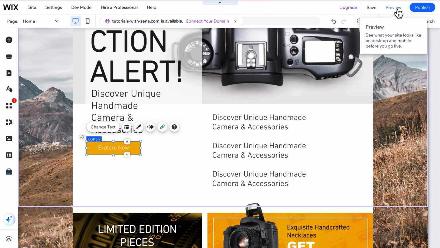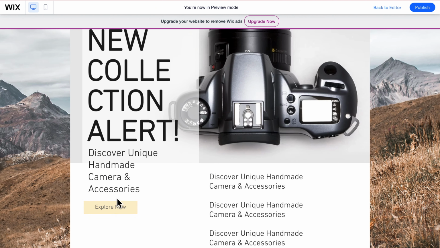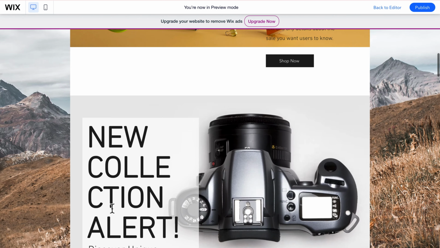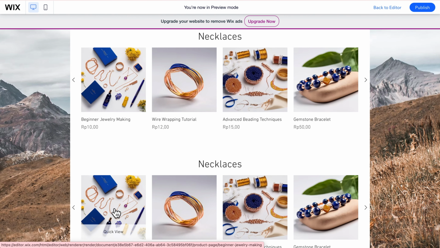So when I click on Preview right here, and then I click on the Explore Now button, as you can see, it automatically goes to the anchor that I put right here before.